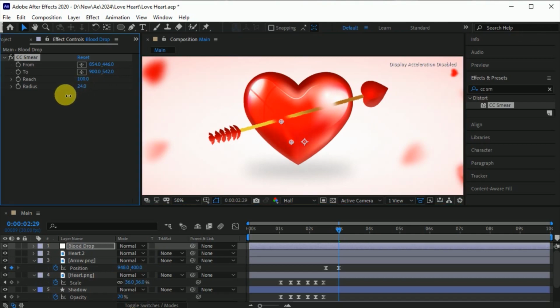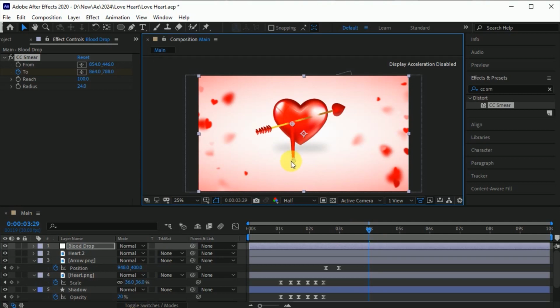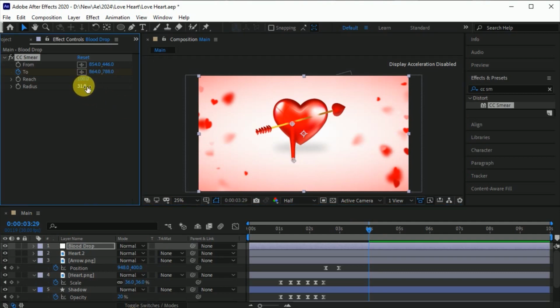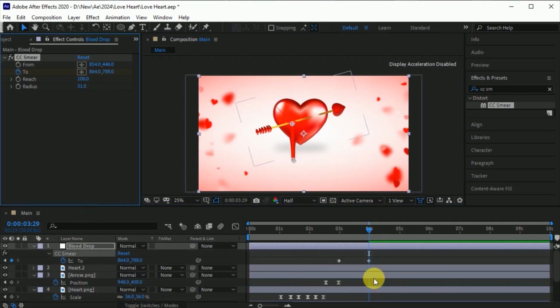Go to the CC Smear effect. Click on the stopwatch icon and create a keyframe. Then go a few frames forward and set the point like this. Increase the radius value. Press U to see the keyframes.